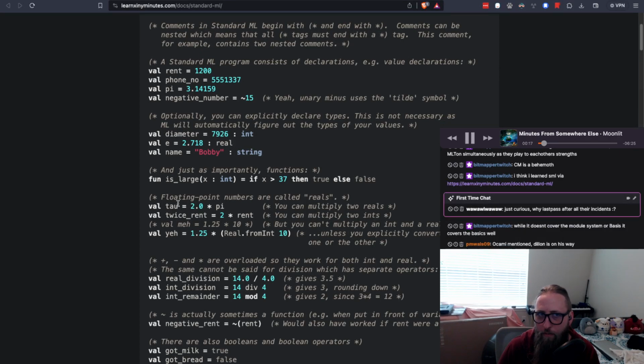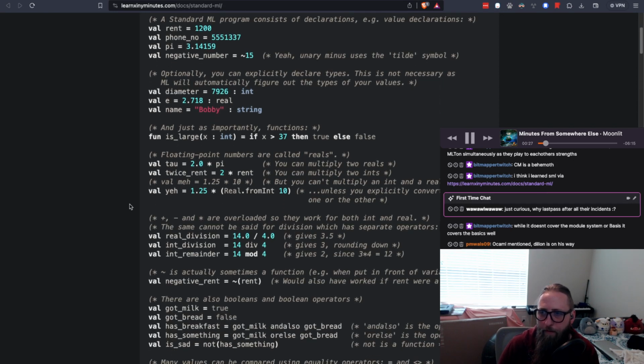All right. Val diameter equals 7926, int. Sure. Real. String. I don't know where he is. You'd think Dylan would actually care about standard ML with all of his OCaml stan malarkey, but you know, we'll see. Maybe he has to do work. Skill issue.